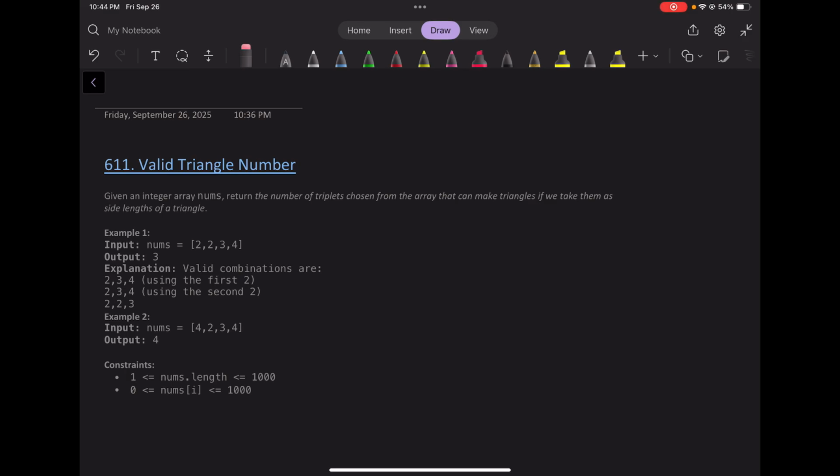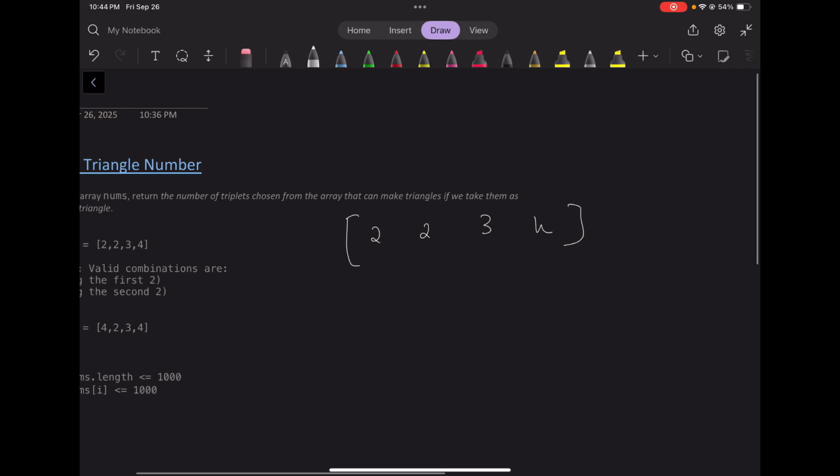Okay, so we'll be given an input array nums and we need to choose 3 elements from it such that they can make a triangle, and we need to return the number of triplets that we can choose.